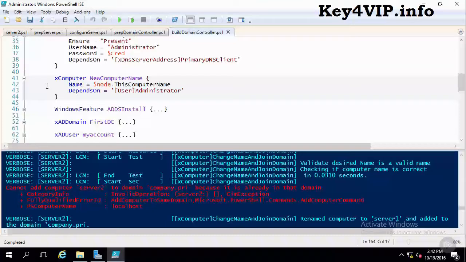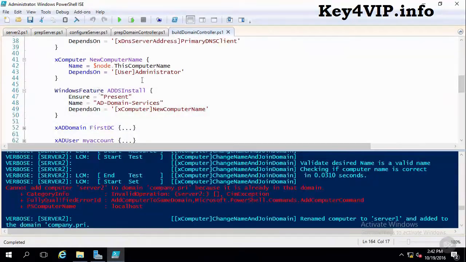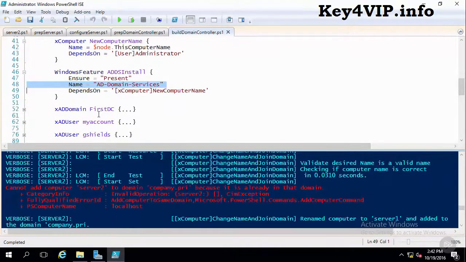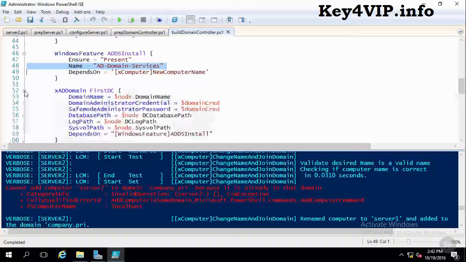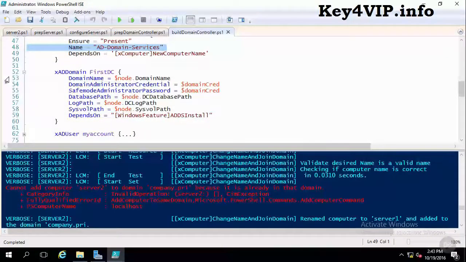We will change the computer name here to the computer name that we've identified down there in the node information. And then we'll go through the Active Directory Domain Services install by adding in the Windows feature for Active Directory Domain Services here in line 48. We'll also go through, once we've completed that install, and do the configuration of our domain controller as well. Here is our domain name and the credential for our domain administrator, the credential for our safe mode administrator password, and all the database log and sysvol paths as well. These are more or less the minimum requirements to get this domain up and operational as company.pri.